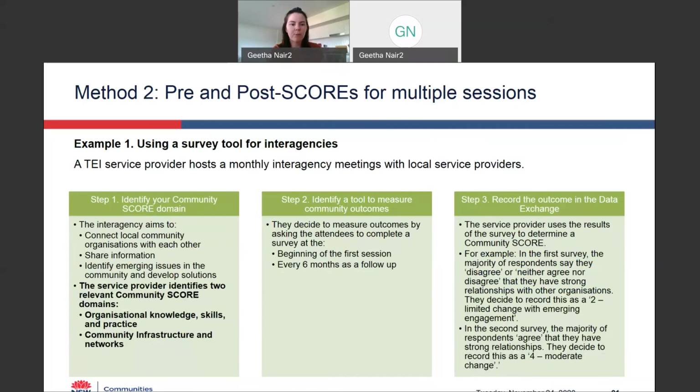So in this example, a service provider hosts monthly interagency meetings with local service providers. So the first thing they need to do is identify their outcomes and the relevant score domains. And the purpose of the interagency, as you can see on the slide, is to connect local community organizations with each other, to enable them to share information and to identify emerging issues in the community and to develop solutions to those issues.